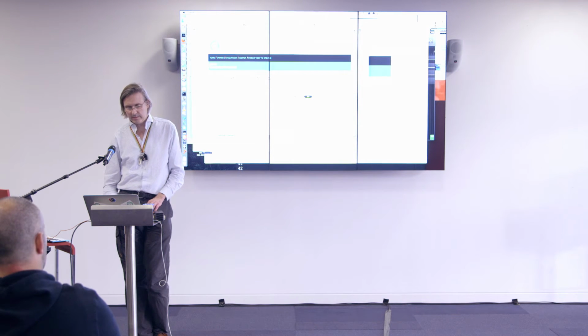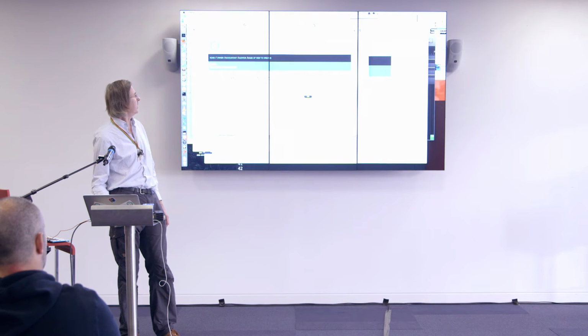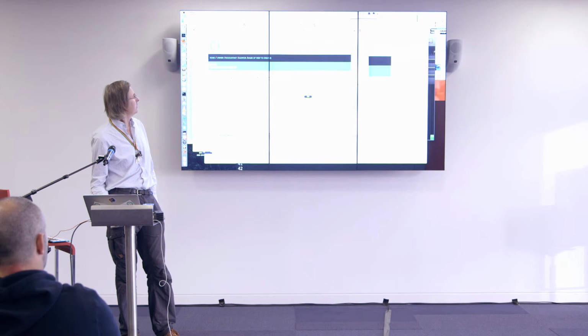So here is some metadata, so you can add a narrative to the transaction. You can add comments. You see, there's one comment on this transaction, on this view.